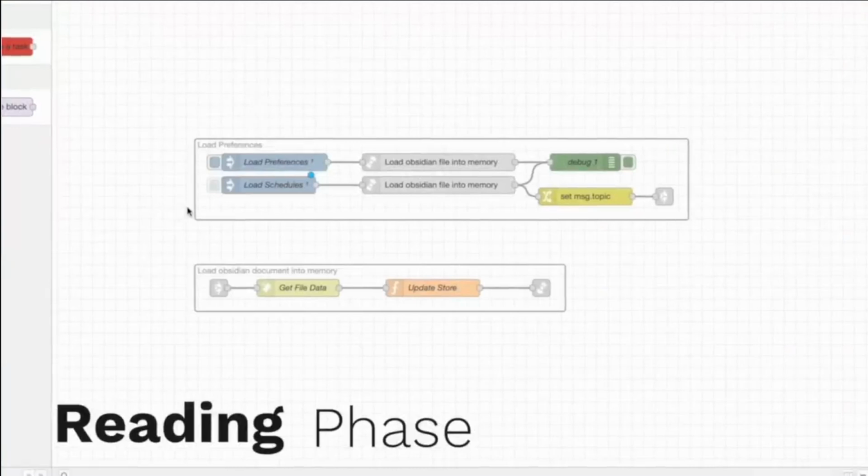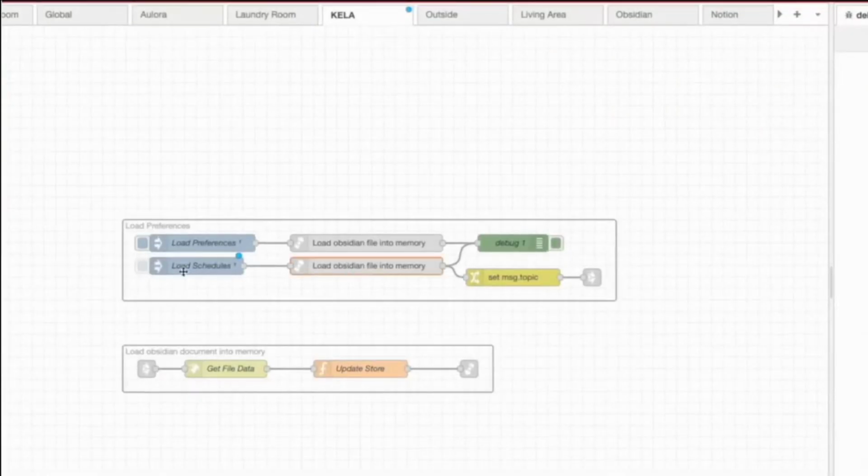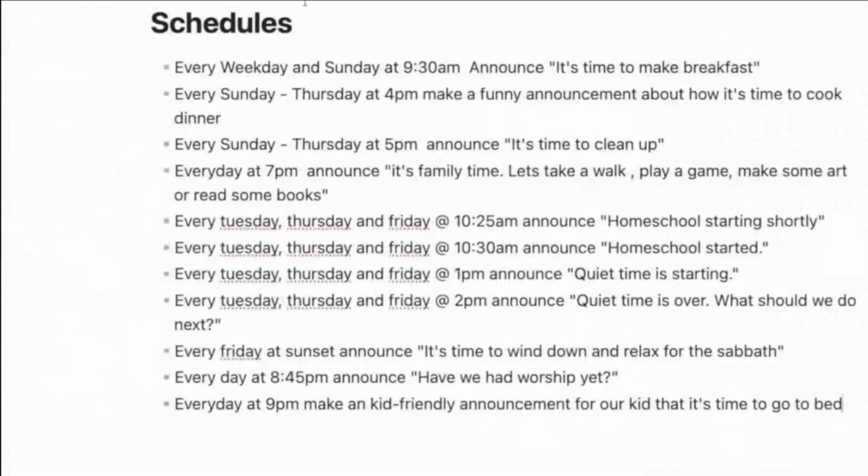Here's how this works. Here within Node-RED, same principles that I've been showing you from the very beginning, we have the reading aspect. We have a node that will trigger at the beginning of every server reboot, and one of the things it's going to do is load a file into memory. This particular file is called schedules. This schedule file sits within Obsidian, and here she can type out all of her schedule, just plain as day. If she needs to change something, it's a text file, just plain English. She can change it however she wants.